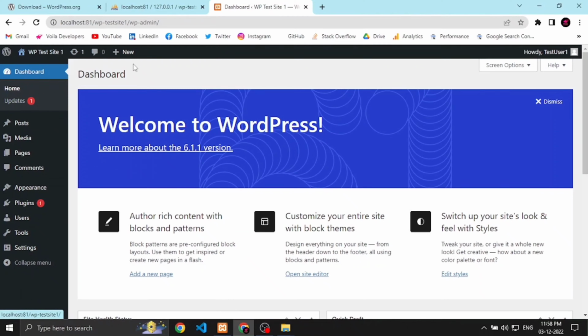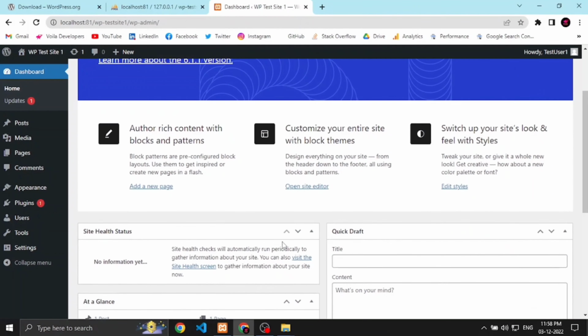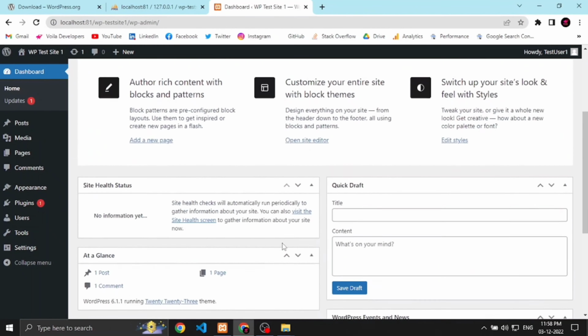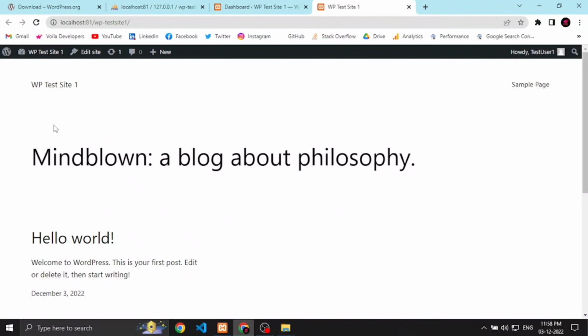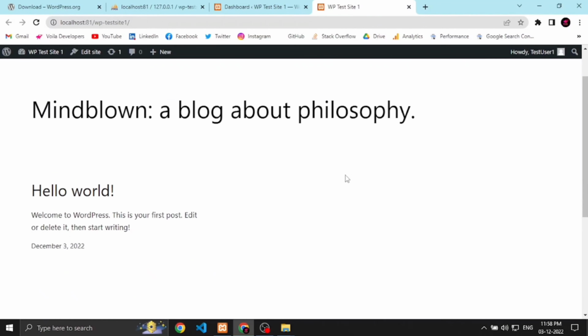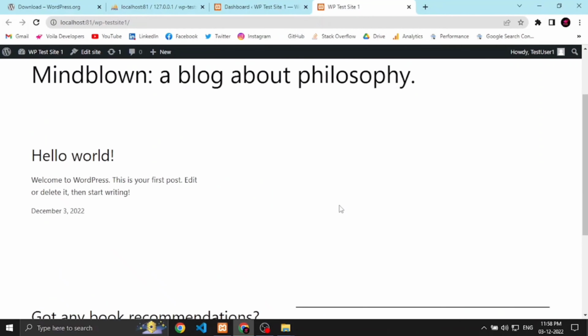Here you go. You are landed on your WordPress dashboard of your website. Now you can start building your website from here. Click on this link and open your website like this. This will be the front page of your website.